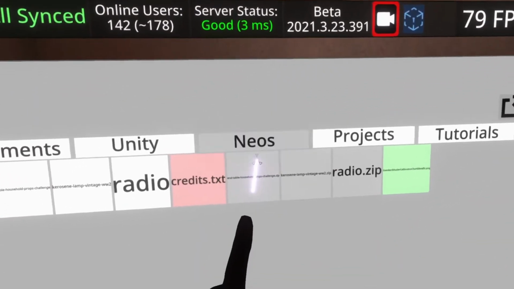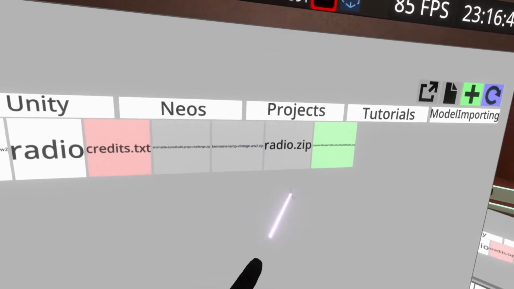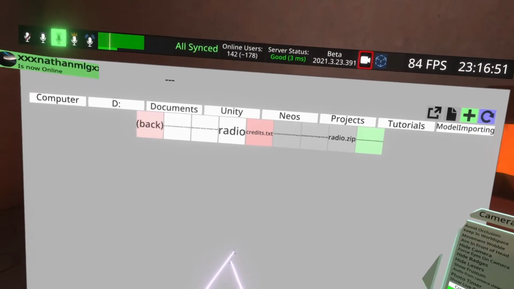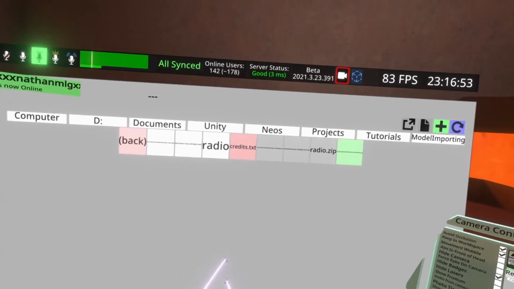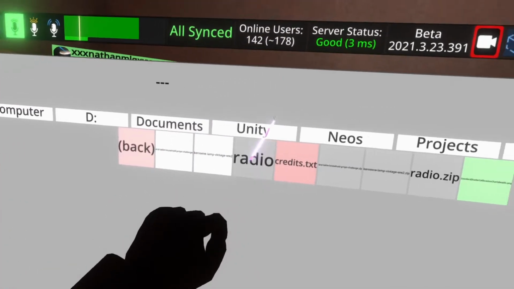So you can see them here. There is household props challenge, that's the end table, kerosene lamp, vintage, World War II, and radio. These are all zip archives. Now you can't unzip stuff in Neos yet, so I've gone ahead and done that outside of Neos using Windows, and that's given me 3 folders, again named after the zip files. We've got end table, kerosene lamp, and radio.